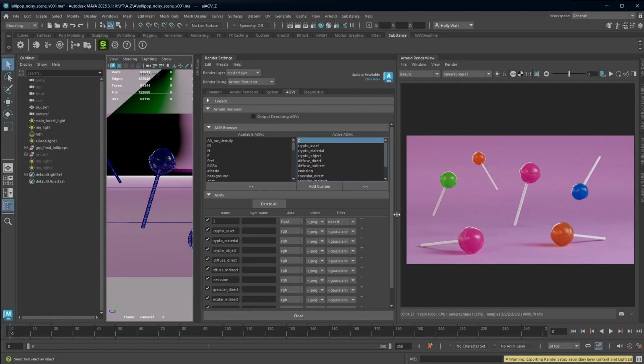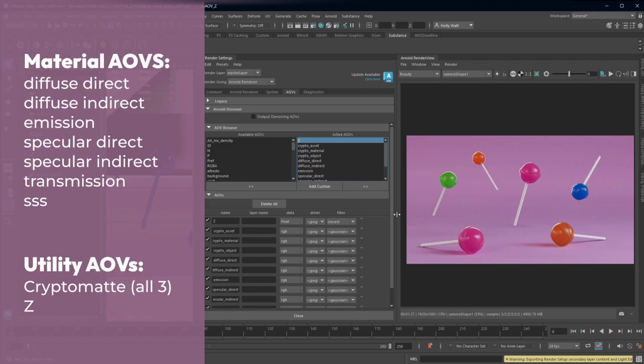But if you are new to AOVs, then these are the ones, and I will list them on the screen, that I recommend outputting as a minimum. And then what you can do is with your Z and Crypto, they are your utility ones to help you in the compositing software. And then the rest of these ones, you would just take each AOV and add them together in your compositing software, and you can rebuild your beauty pass and then have the control of editing it at a later date without having to re-render.